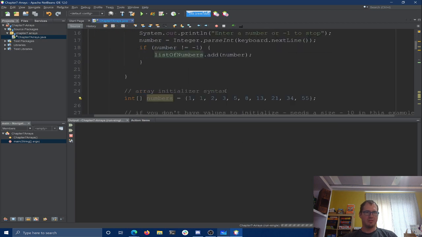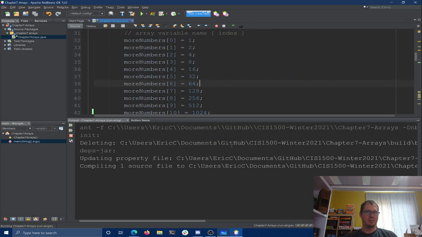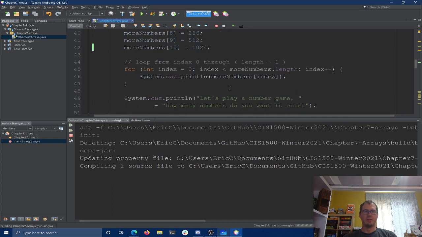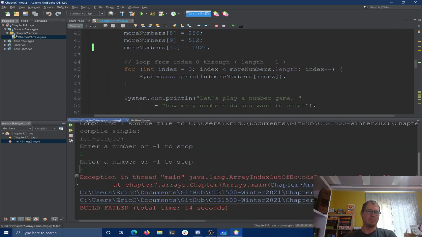Come on, Netbeans. Wake up. There it goes. Maybe. Aha.